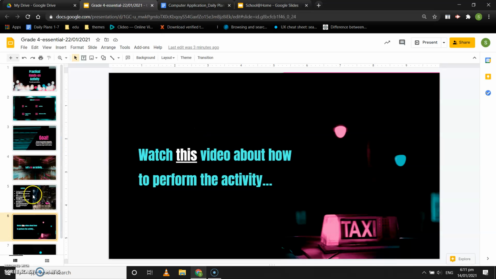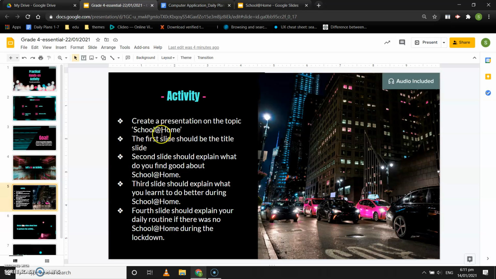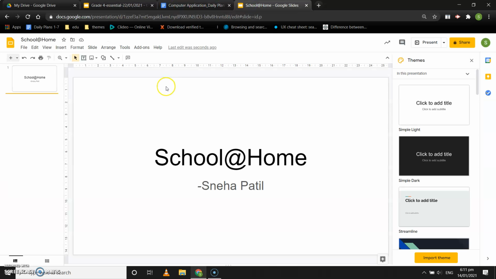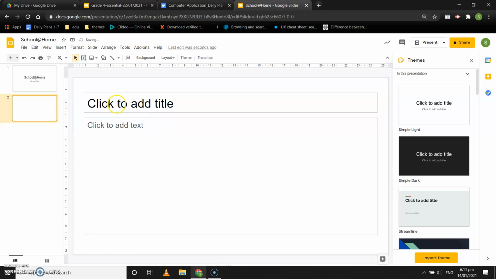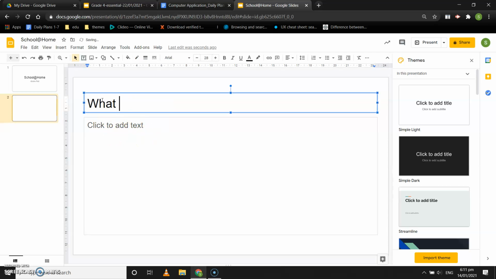So as given in this activity sheet, the second slide should explain what you find good about school at home, or you can say what you like about school at home. So I will add a slide with a new layout. Let's select this layout where we can put a main point and a text. So the main point will be what do I like about school at home.